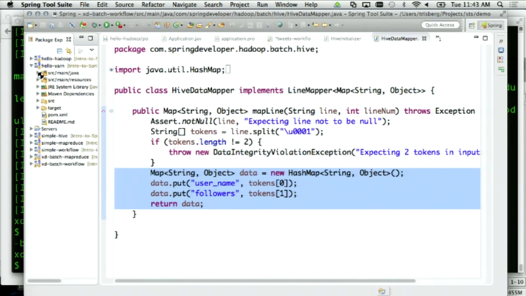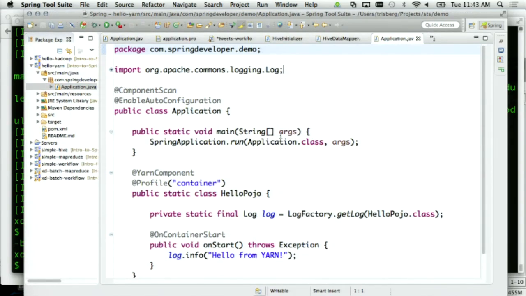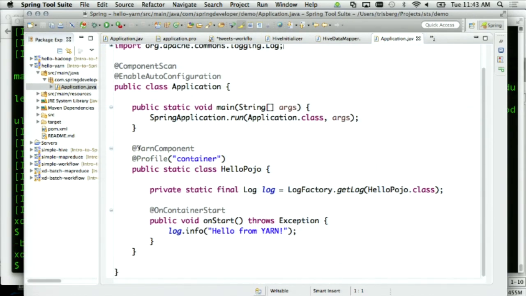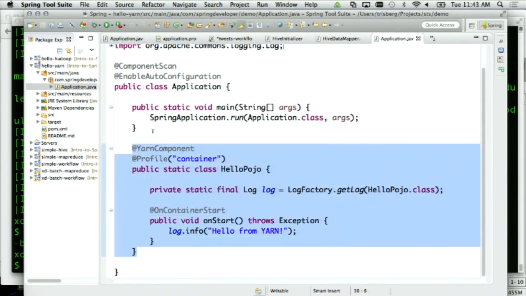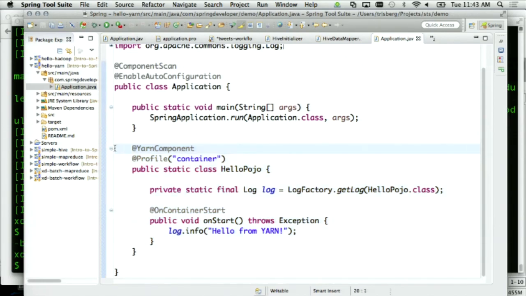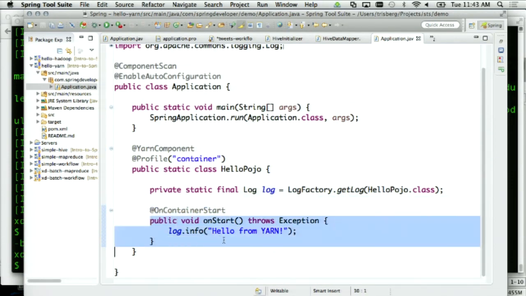So I have a Hello YARN app, which is basically a Spring Boot app. And I have a YarnComponent annotation on this. So when this runs, Spring YARN boot will see that this should be run. On container start, it will actually execute this method, and I can write the log message. And then I should be able to pick that up from the YARN logs if I'm lucky, if I can find them, because they're sometimes hard to find.